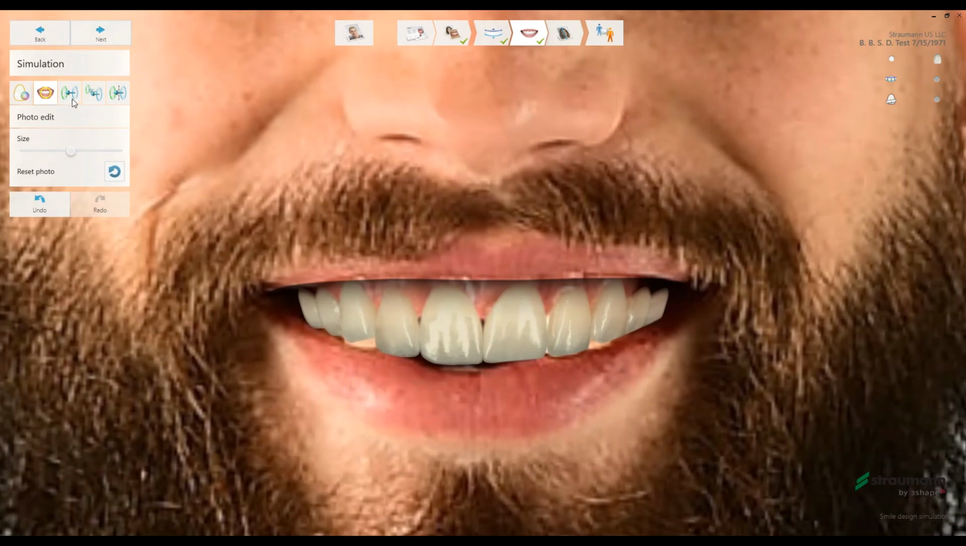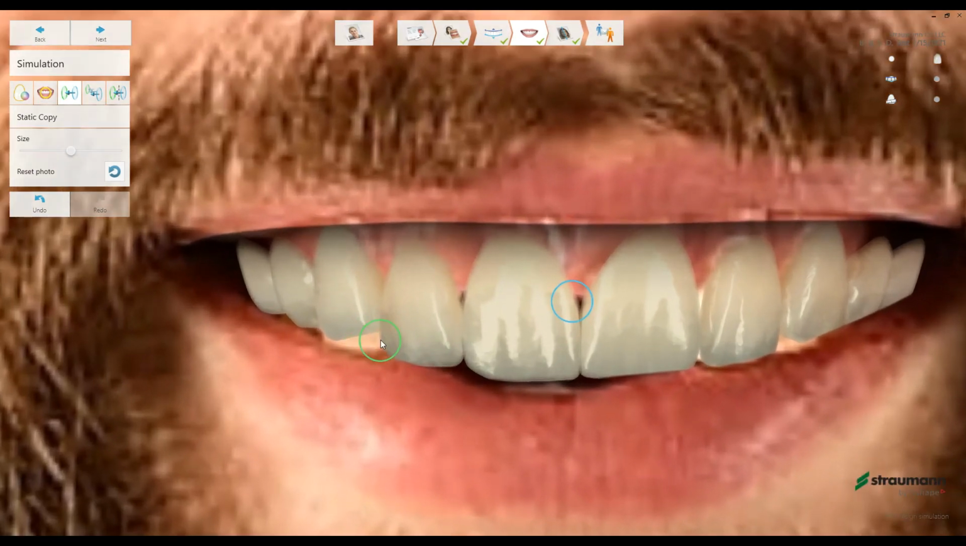The next options that we have are the static copy, which shows us two circles. The blue circle is where we want information copied from, and the green circle is where the information will be copied to. This is ideal for changing gingiva or dark spots in the mouth. This won't adjust the teeth. If I hold down my shift button, I can scroll with my mouse and change the diameter of these circles.